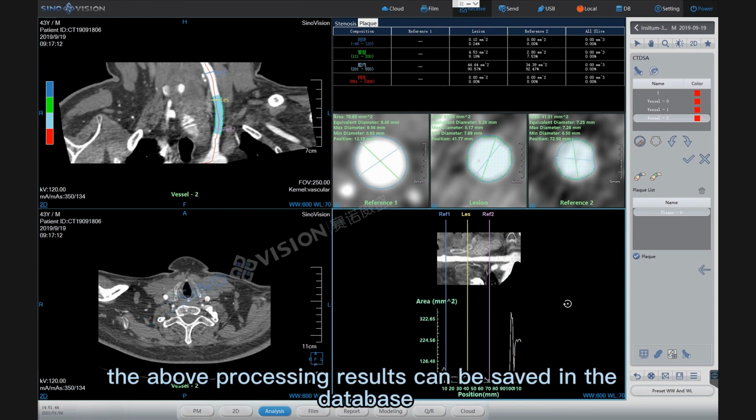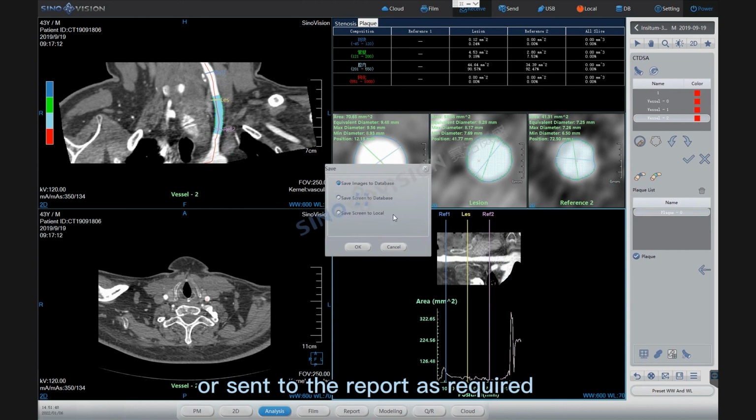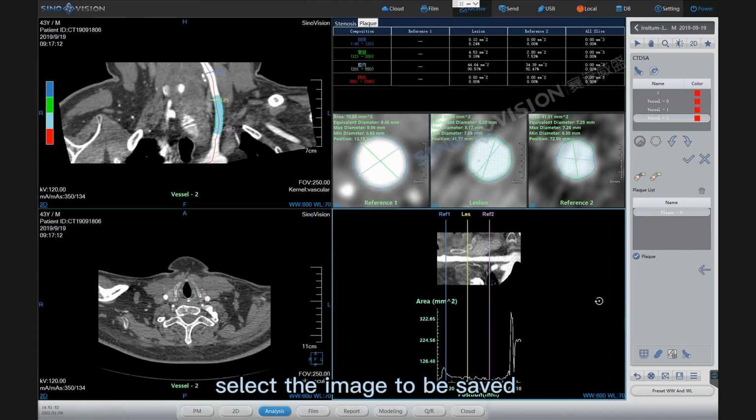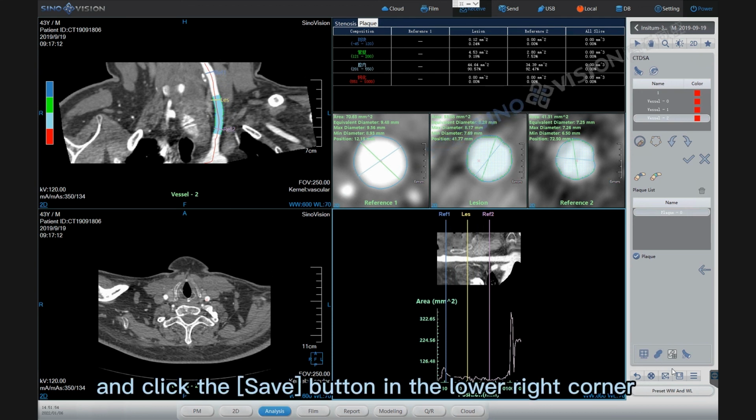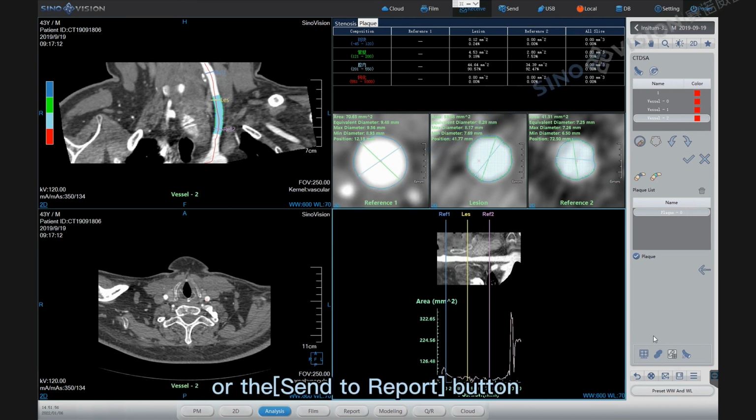The above processing results can be saved in the database or sent to the report as required. The specific operations are: select the image to be saved, and click the Save button in the lower right corner, or the Send to Report button.